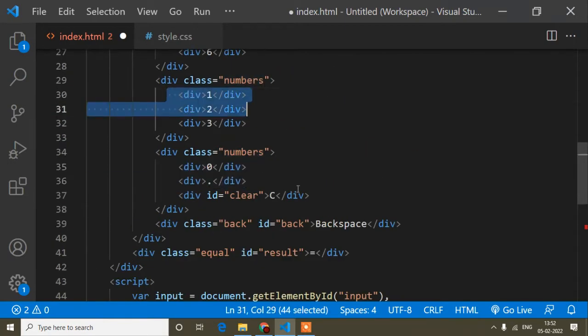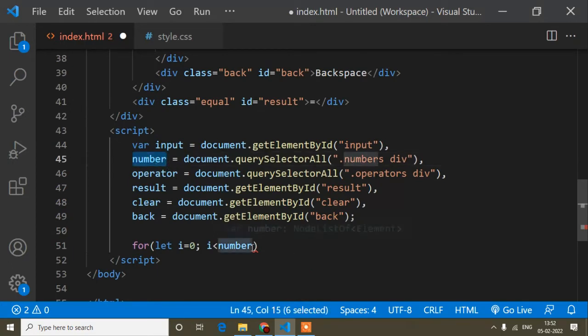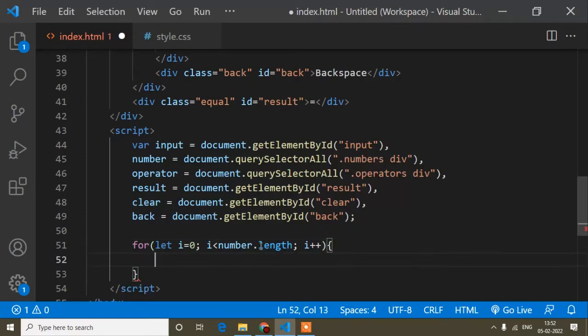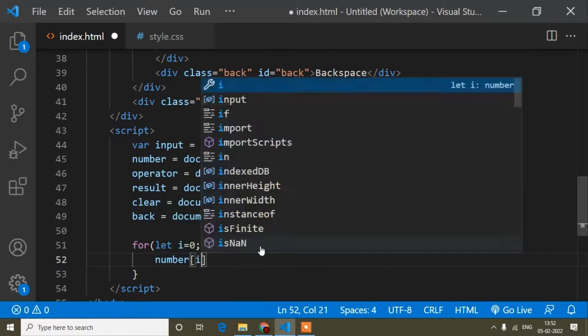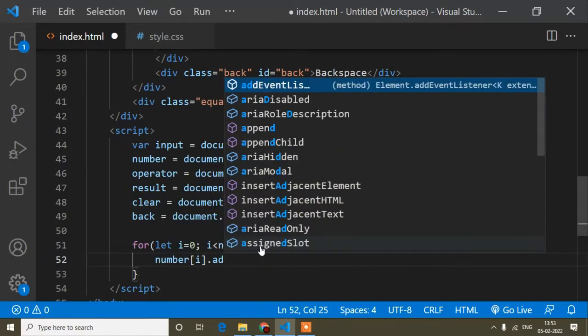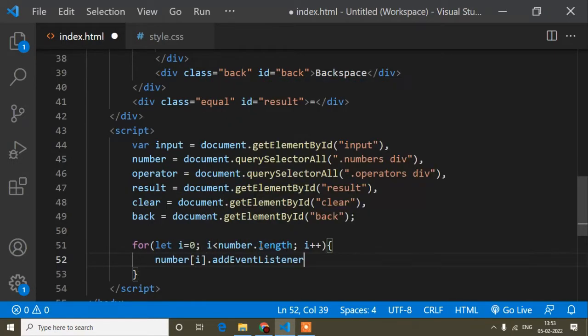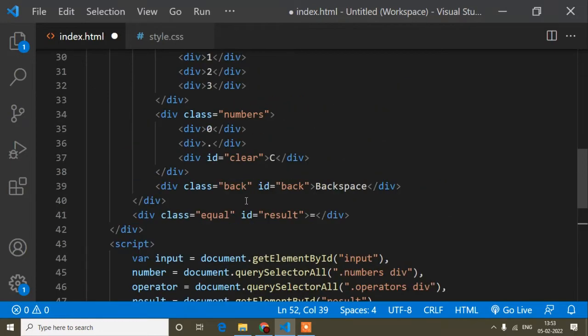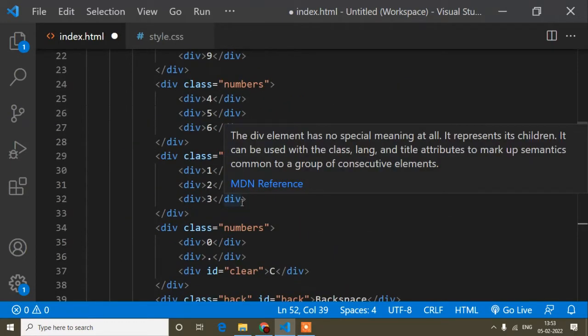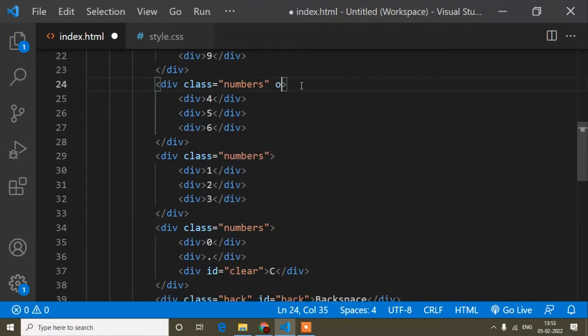Okay, so number means this number variable, because inside this variable I have stored all the numbers. So this will be i less than number dot length, and then i plus plus. After that I will write number[i] dot add event listener. Here one more thing, you can add on click. I hope you know what is on click. Here we can write on click and the function name, suppose anything, like this way.